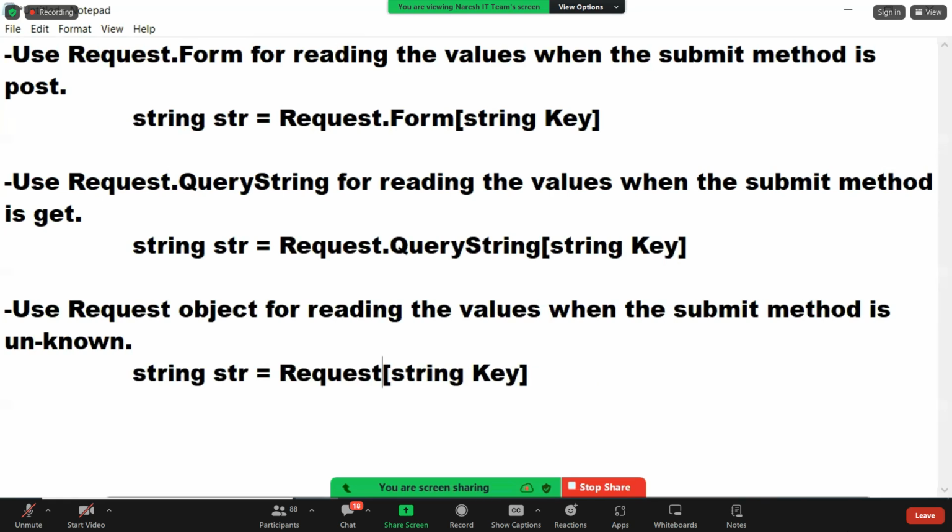Yes or not? Okay. When you don't know correctly: if I'm very clear that it is query string, then say request dot query string. If I'm very clear it's the form collection, then request dot form. If I'm not sure, use request directly. All three will work.